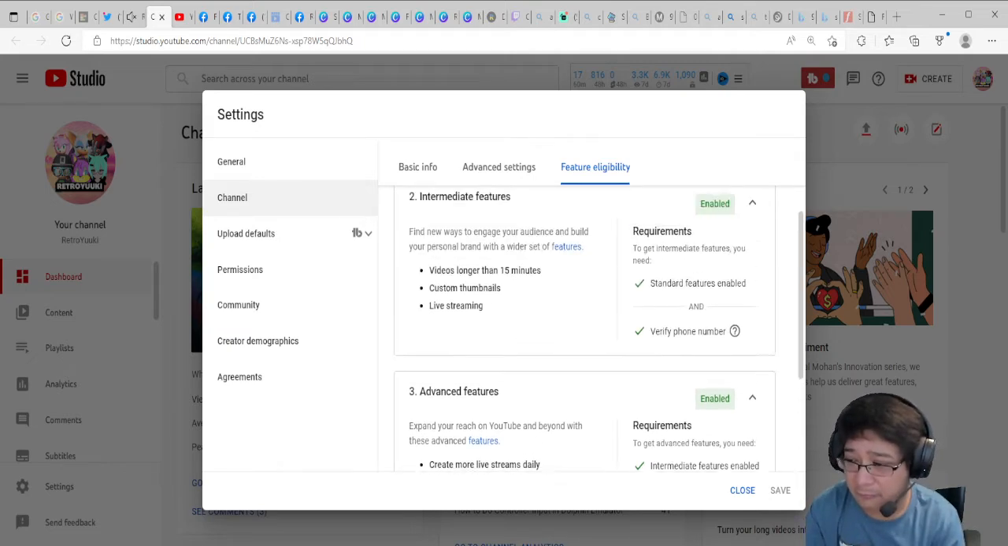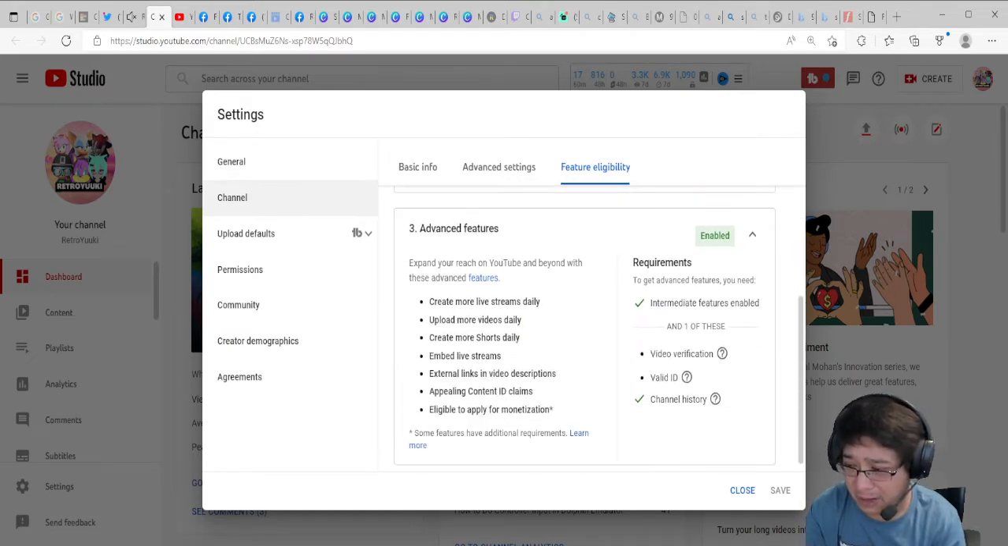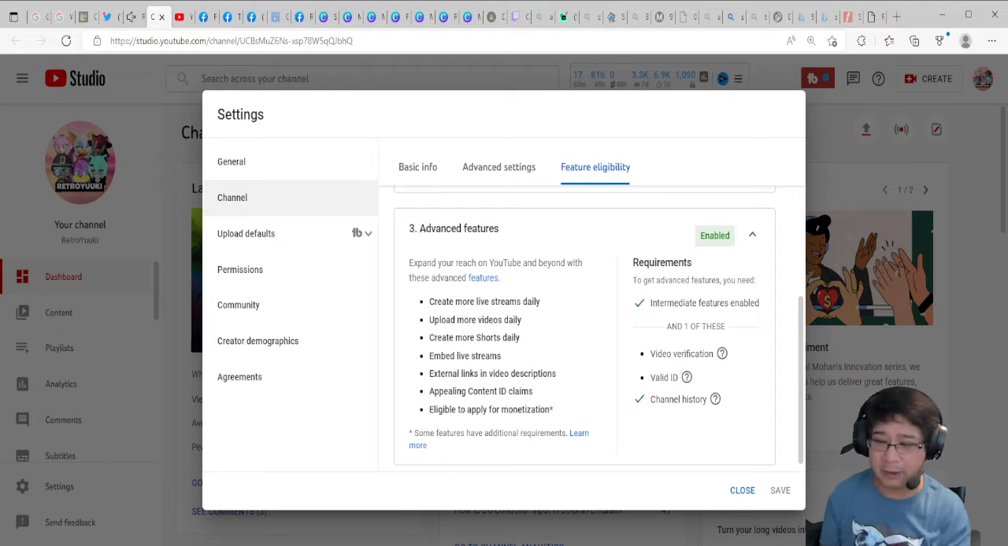If you think about it now, in 2021, the requirement for the community tab was 1,000 subscribers. At the beginning of 2022, it went down to 500. Now all you need is videos uploaded over 2 months. That's it. Two months and you get the community tab. At least 2 months for the community tab.